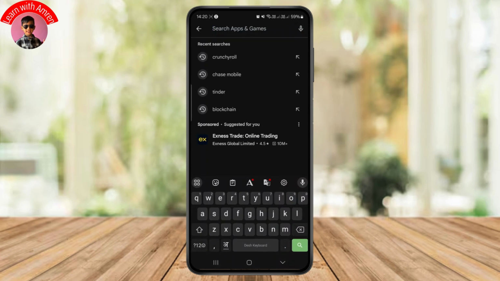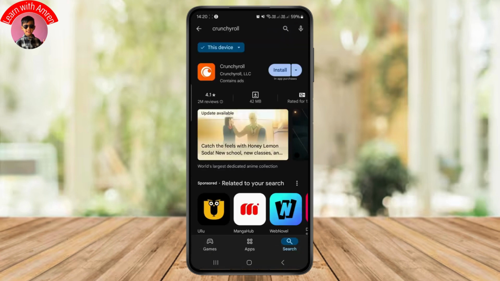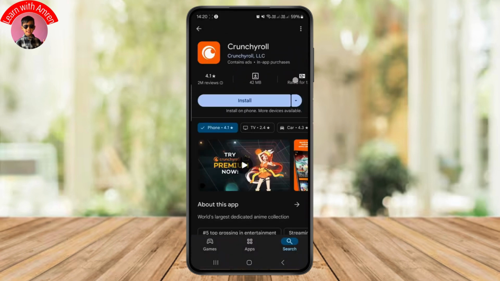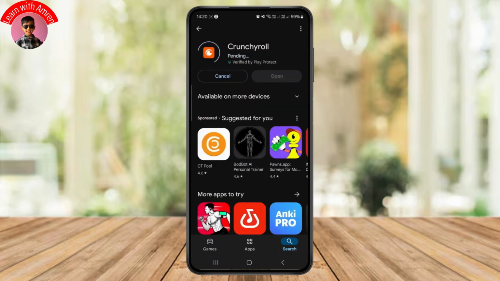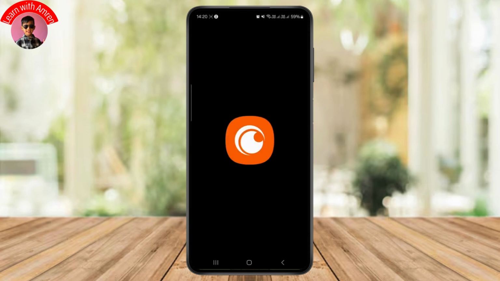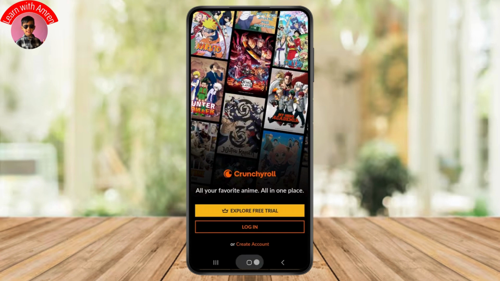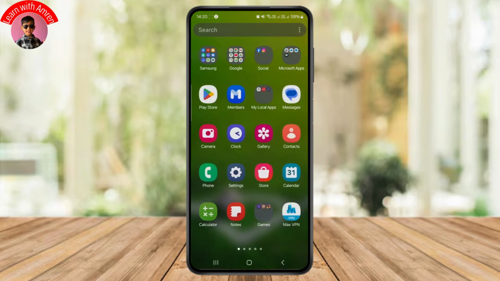So what you need to do is simply head over to Play Store and simply search for Crunchyroll, and as you can see, there's the official application. You can also download it for your Android TV. So simply click on the install button from over here and wait for some time for it to install. And once it gets installed, simply click on the open button over here, which will open your official Crunchyroll application. So that is exactly how you can easily download Crunchyroll application on your Android device.